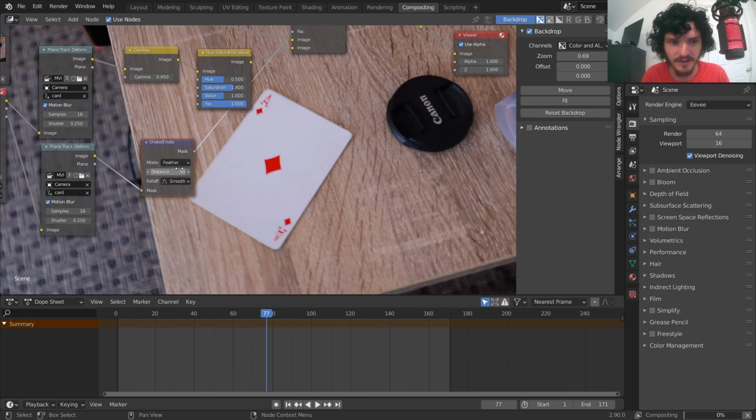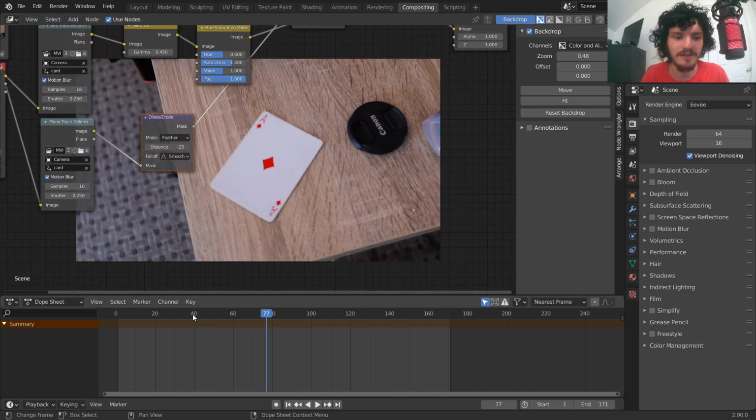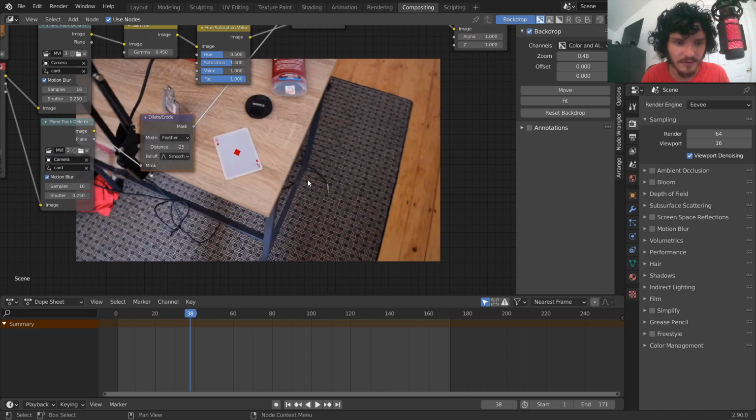So -30 makes it actually blend in even more, but if we were to make this insane, you're going to start seeing the 4 of diamonds. Yeah, exactly like that. So you kind of want to pick the most negative value you can without having any issues. So for me, that's going to be something like -25 or -30, and this is also something you can keyframe. So let's go to a different frame where everything looks different.